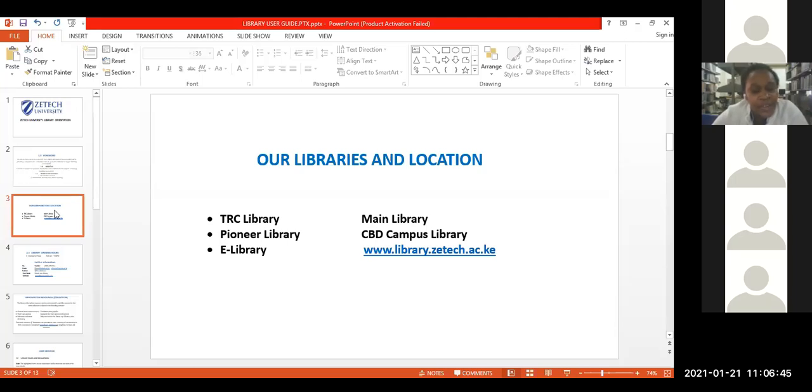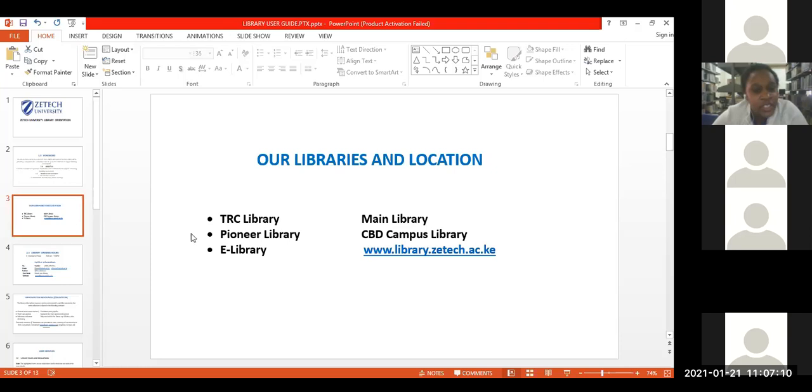Pioneer Library serves our CBD campus students. If you are a student in Thika Road, you are able to borrow books in Pioneer. If you are a student in Pioneer, you are able to borrow books in Thika Road. As a student, you are not limited to borrow in your respective campuses. So, for example, students who are interested can borrow books from Pioneer Library, and those who can, borrow books in Thika Road campus.